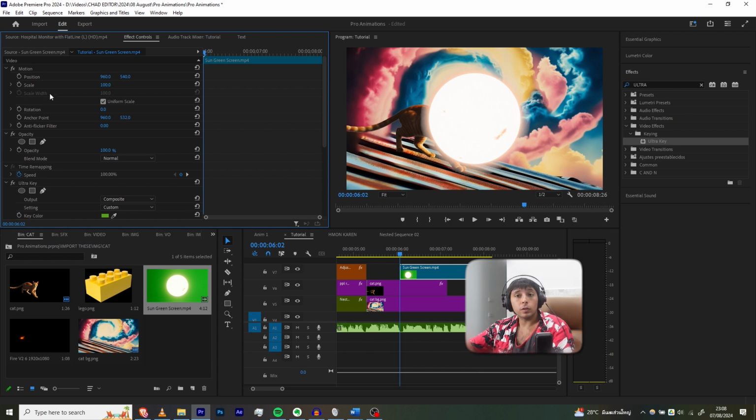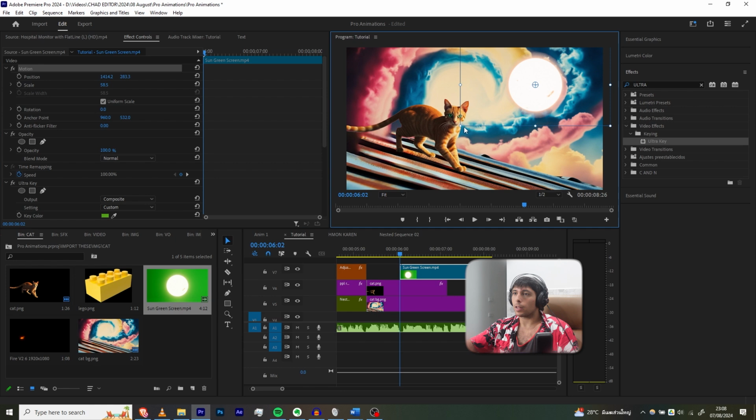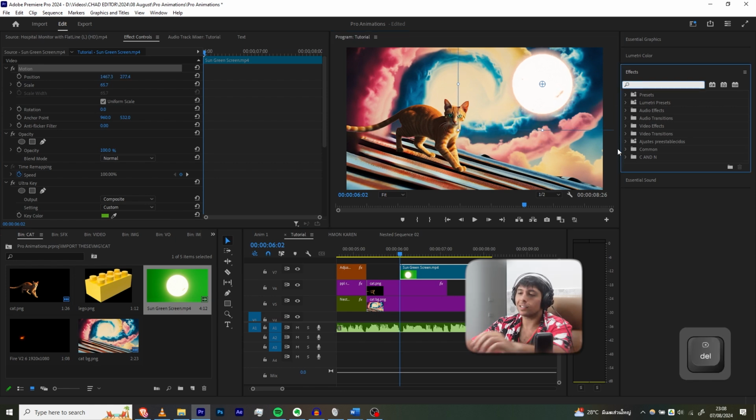Cool. Sun is all green screened out. That's great. We're just going to move the sun up to the top right. To do that is really easy. Click motion. Scale this down like that. Maybe put it here. That looks great. And we're going to add a slide in.